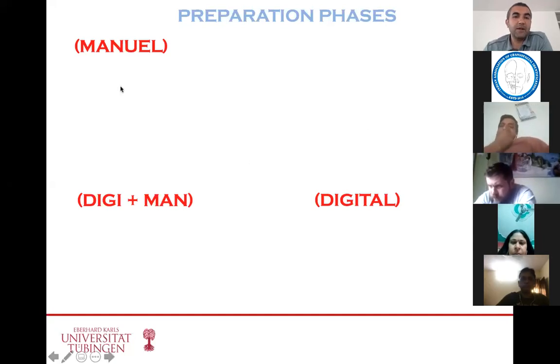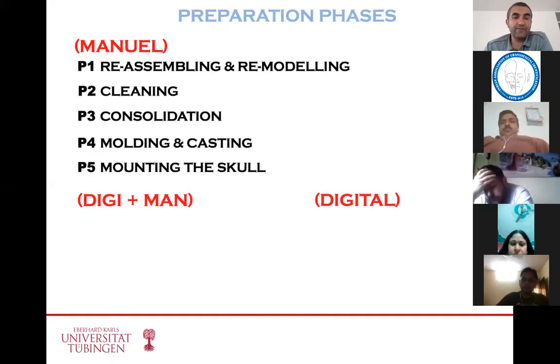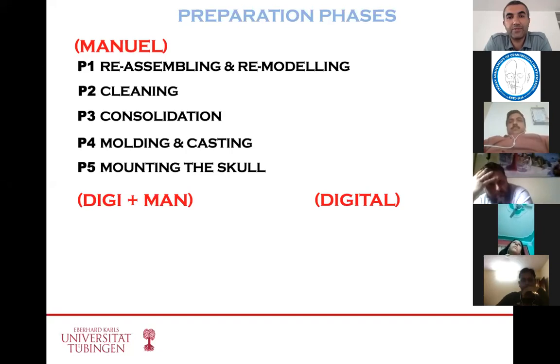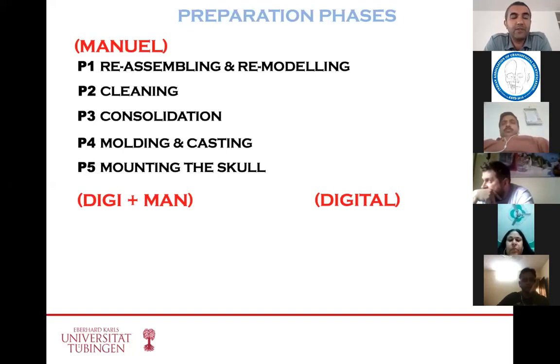For the manual technique, we have actually five phases. The first one is the reassembling and remodeling of the skull, because in most cases, especially for forensic cases and also for archaeological cases, we receive the skull not in just one part, but in too many pieces, so it first needs to be reassembled. And then cleaning of the specimens, and then consolidation in order to protect the skull. And P4, the important one, is the molding and casting phase, and P5 is at the end, we mount the skull onto the station. So this is the preparation phase for the manual method.